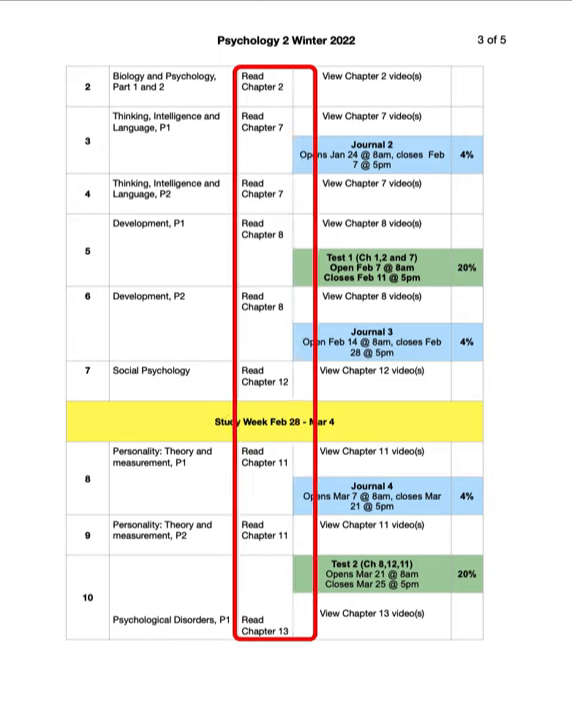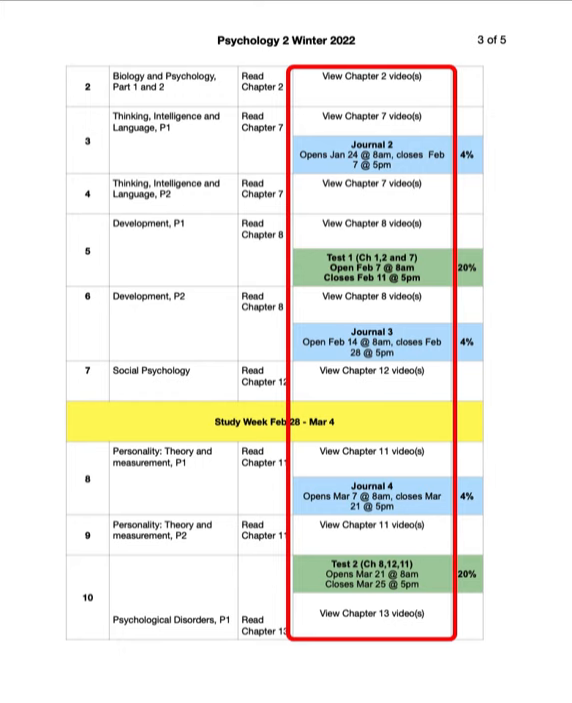And then the next column indicates what things are done online. So the videos that I make are online, the journals are online, your test is online, and your assignment is online. So these dates that you see that are in color are indicating when the journal is open or when the test is open and when it's closed.